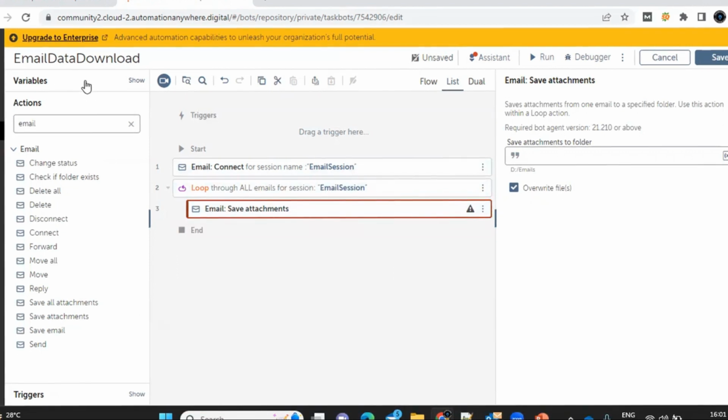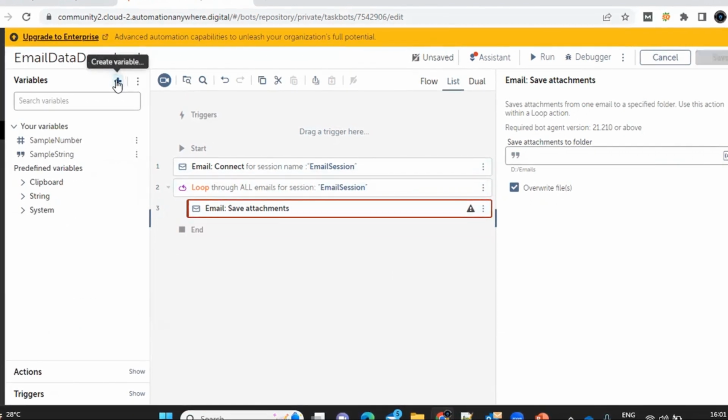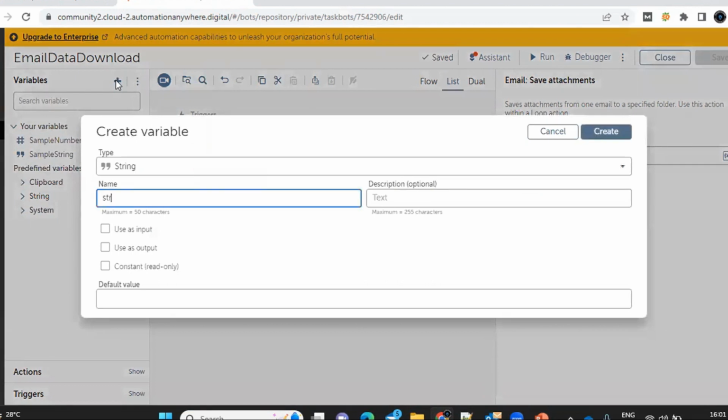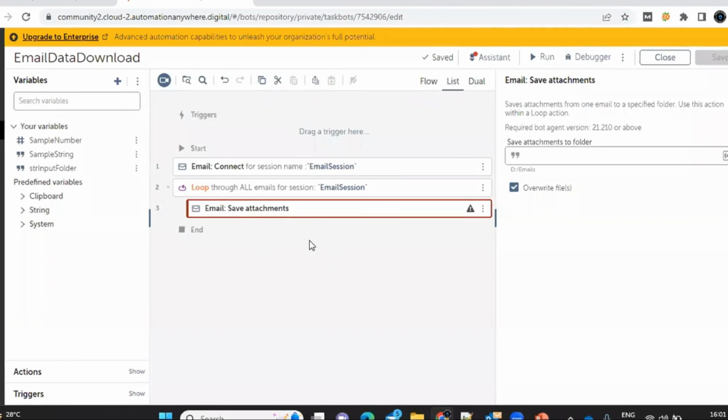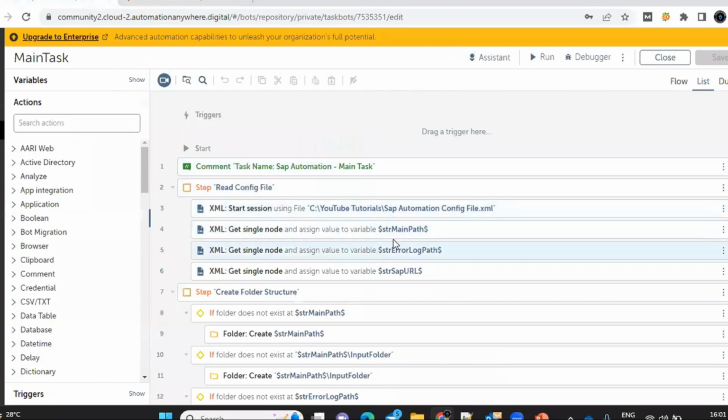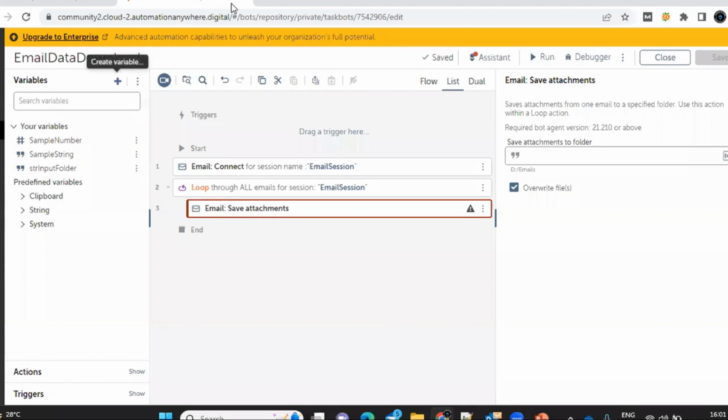So I'm creating a variable here. Let's name it str input folder, and I'm selecting the variable type as input. Why am I selecting input here? Because the value which we are going to pass to this task is coming from a config file, and our master bot is reading the config file. So at the time of calling that task, we will map that value.